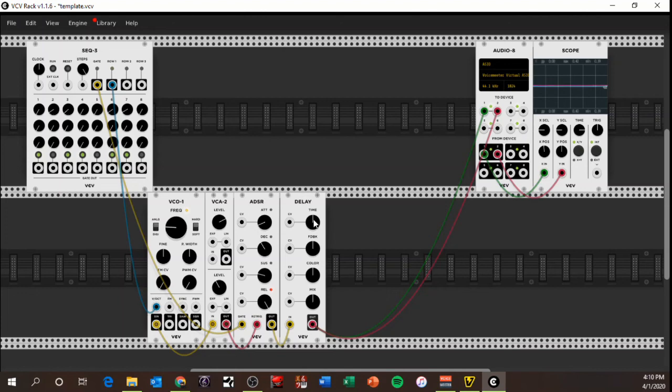So I'm going to adjust these a little bit to get the sound that I want, so it sounds nice but not like it's too close together, too bunched up. Alright, so I've got the time set to go about a dotted eighth note or so. I didn't change the feedback because I like how fast it's dying out. Didn't mess with the color. I might do that in a second to see what it does.